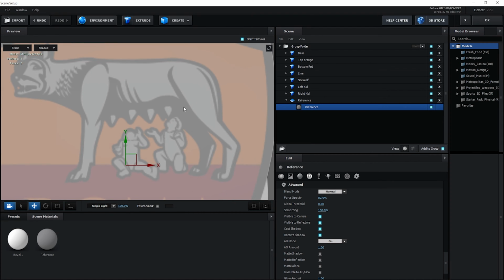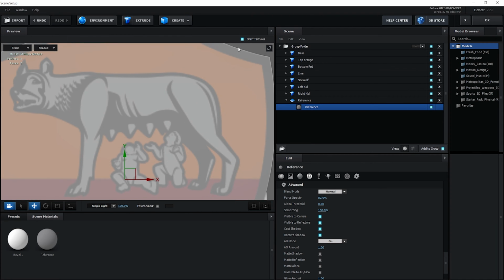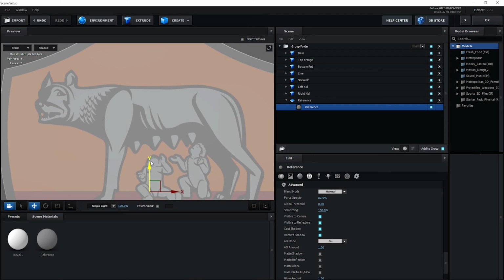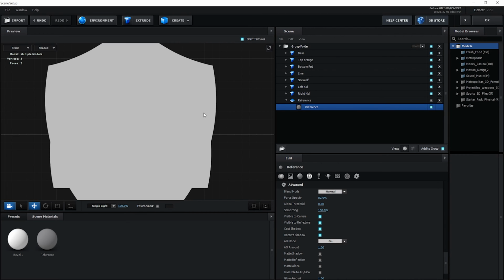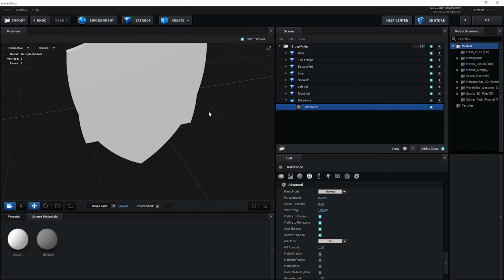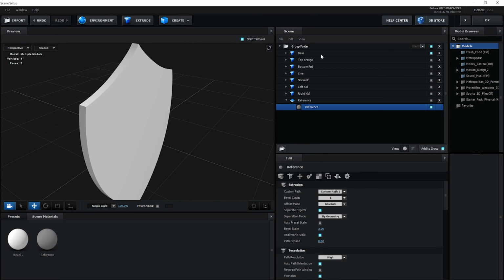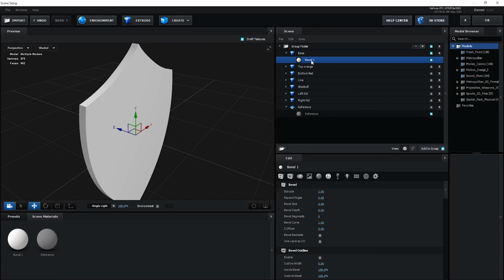By the way, you may notice that the image is a bit blocky, and that's because draft textures are turned on. So if we turn that off, we have a much cleaner looking image. For now though, let's just hide the reference and go back to coloring these up. We'll start off with the base. We'll shut off everything else and we'll select the base, go into the material, and we'll double click on this and we'll do dark gray.